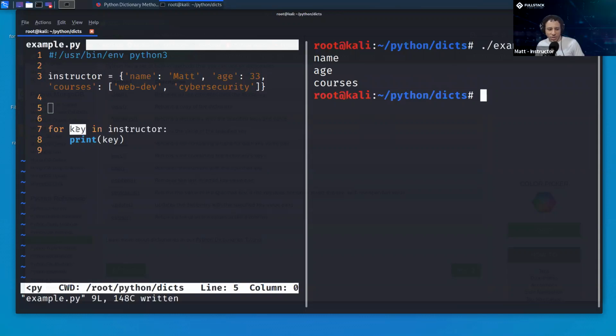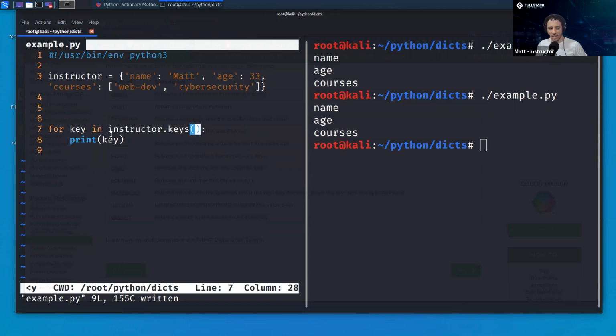Okay, so when you do a basic loop, just for key in dictionary, you get access to each of the keys, right? I have name, I have age, I have courses. Sometimes that's exactly what you want. Sometimes you want to look at each of the values, right? So we have two things we can do here. We have, well, really three. We have dot keys. Let's see what this does. This does the same thing, right? This gives us a list of each of the keys.